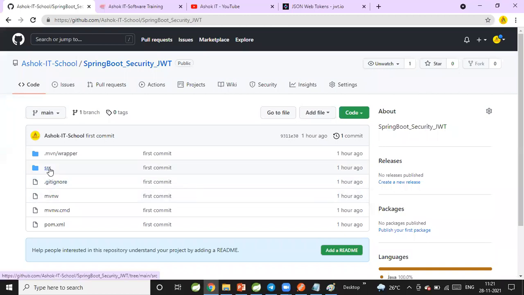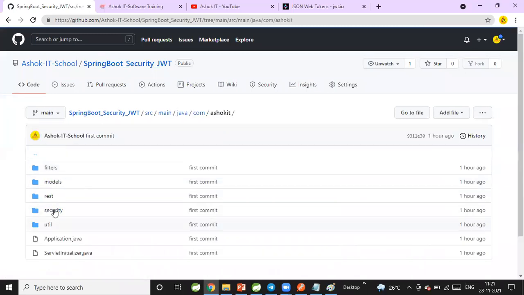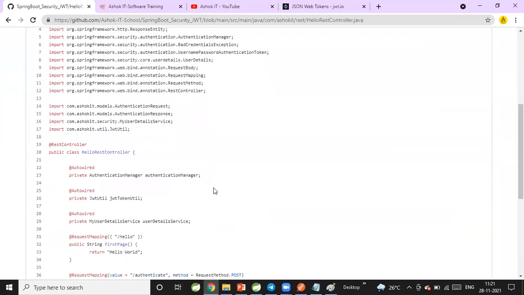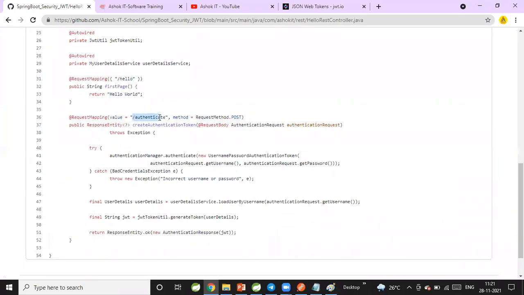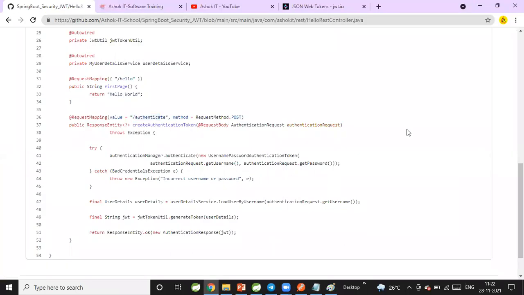The one thing that is different is the URL. In order to access the token, in this code I have given the URL as authenticate. Here I have given the URL as /token. So if I give it as authenticate, then both are the same.